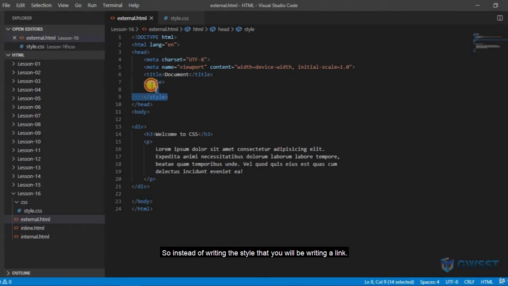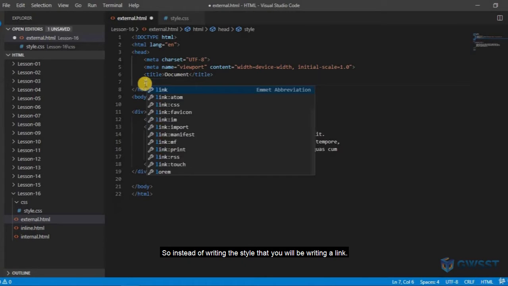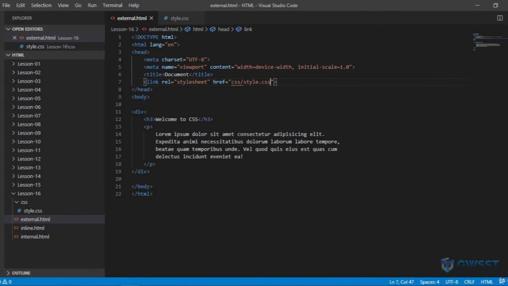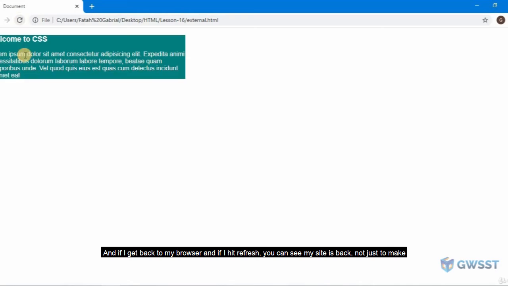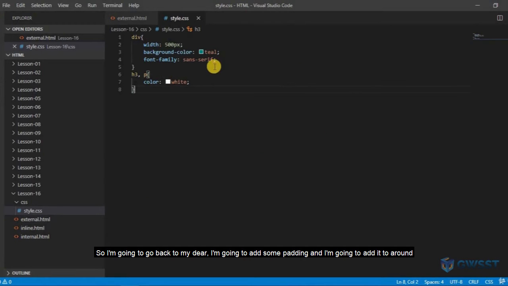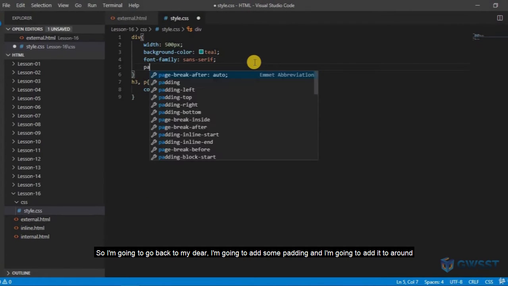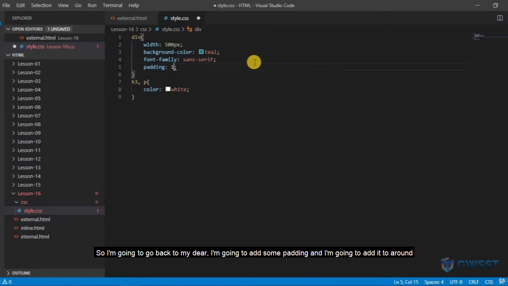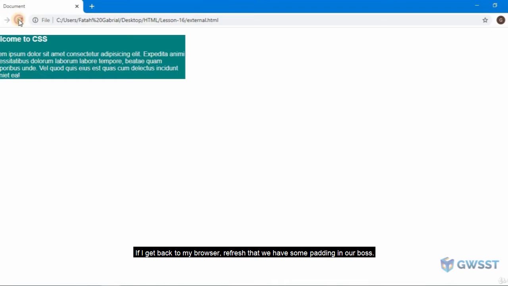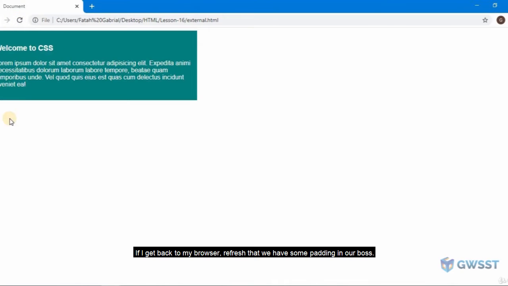So instead of writing the style tag, you will be writing a link tag. Inside the link, it is related to a style sheet, and we need to link it to our CSS style.css. We save that, and if I get back to my browser and hit refresh, you can see my style is back. Now just to make sure that it is working, let me add some box model properties to that. So I'm going to go back to my div. I'm going to add some padding of around 15 pixels. We save that. If I get back to my browser and hit refresh, there we have some padding in our box.